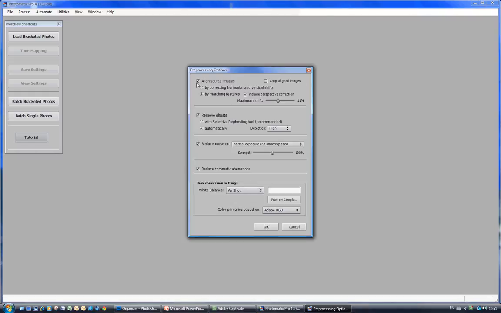When we OK, we're presented with this pre-processing screen. I like to align the source images by matching features to try and get rid of overlaps, or in case the camera moved. Ghosting effects, check that on. If you float over these, it'll tell you exactly what it's trying to do.